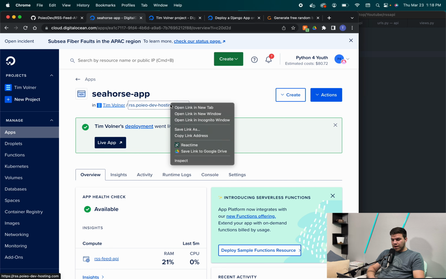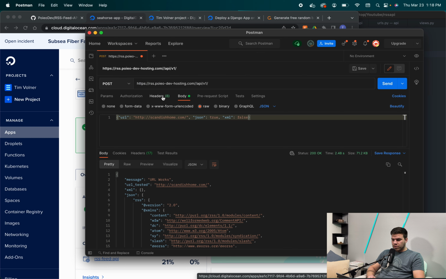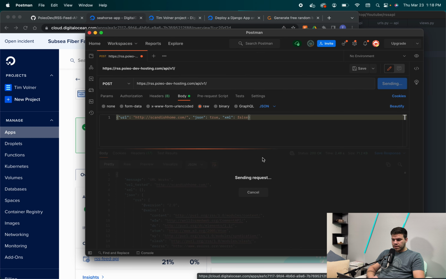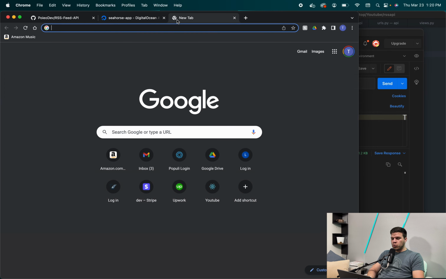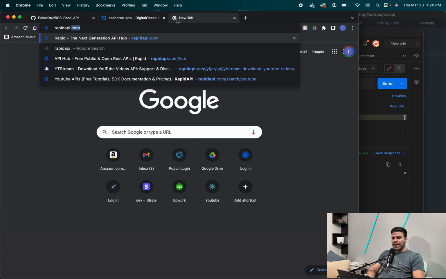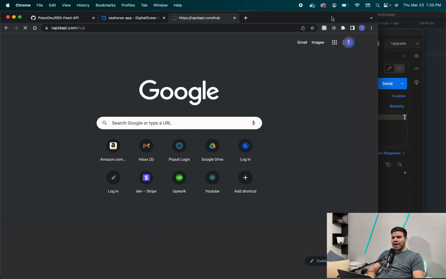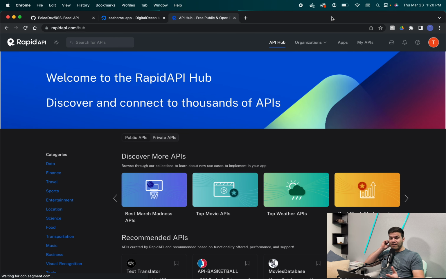So we're going to test our new URL to verify that it is functioning properly. So I'm going to replace the DigitalOcean URL with our new URL. Send, and this should work just the same as the other one did, and it did. Okay, beautiful. What we're going to do is go to a website called RapidAPI.com. Now, I already have an account with them, but I have not sold an API through them just yet. This will be my first one.